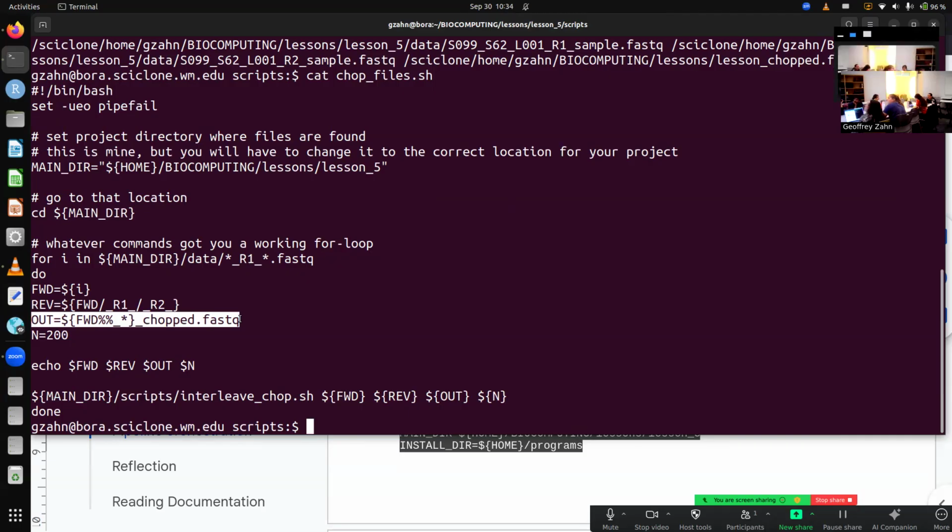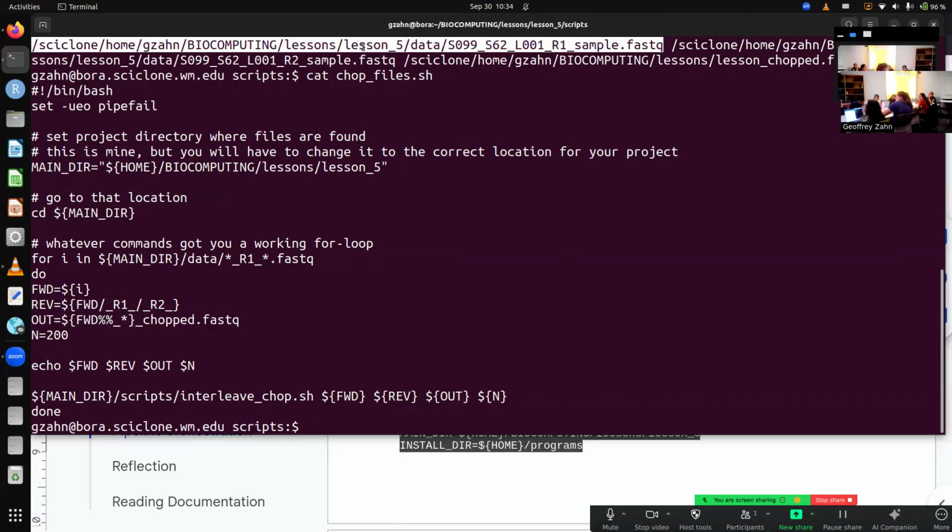So our parameter expansion is giving us something we didn't expect. So let's look at it. It's taking our forward, finding the longest instance of underscore star. Here's our forward. The longest instance of underscore star starting from the back is not S099, it's lesson.